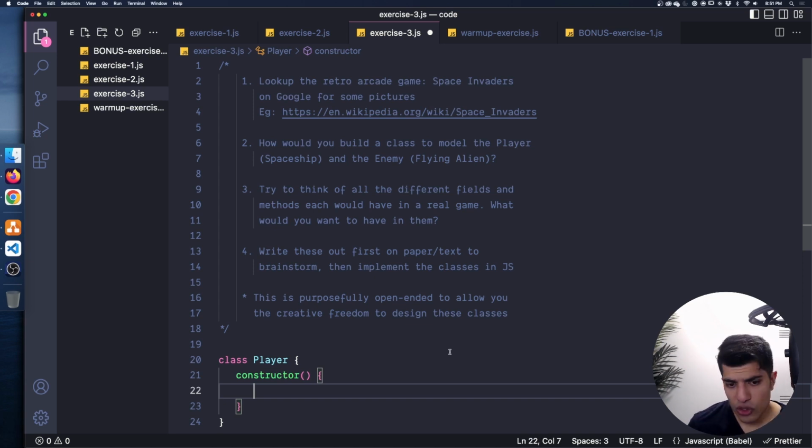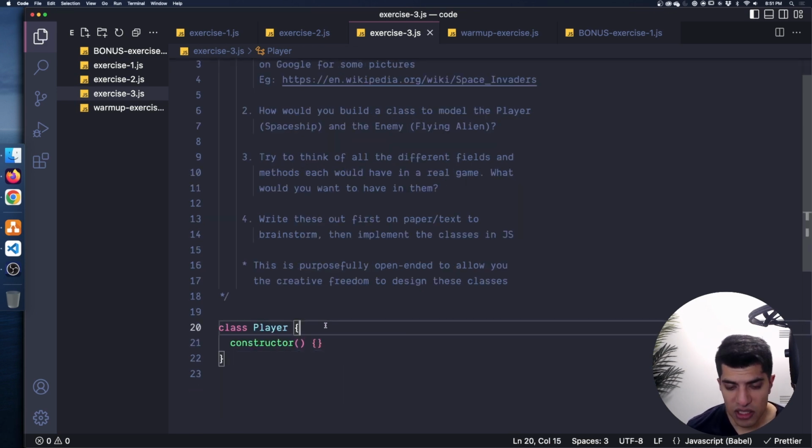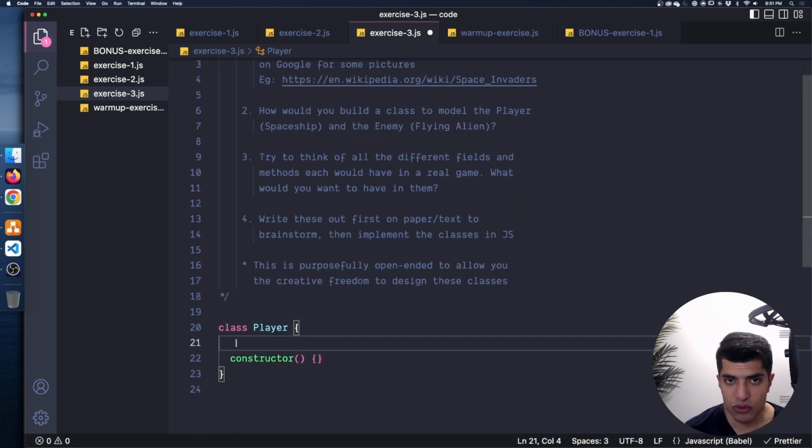So I want to show you something interesting. Maybe to start, I'm going to use the field initialization syntax, which is slightly different than what we do in the constructor, but it actually functionally does the same thing. I'm going to say the player has lives, and it's going to be 3 lives to start.